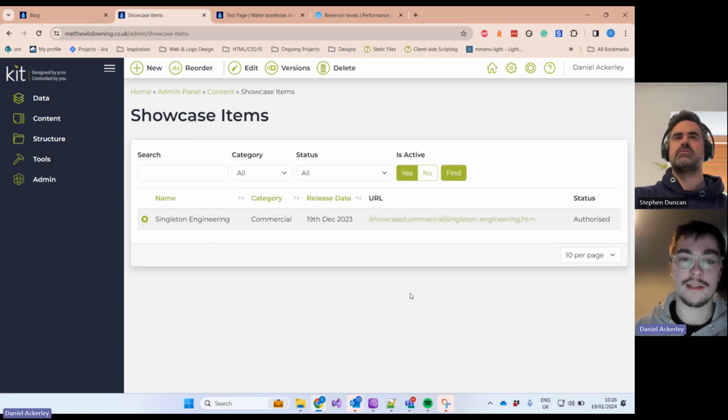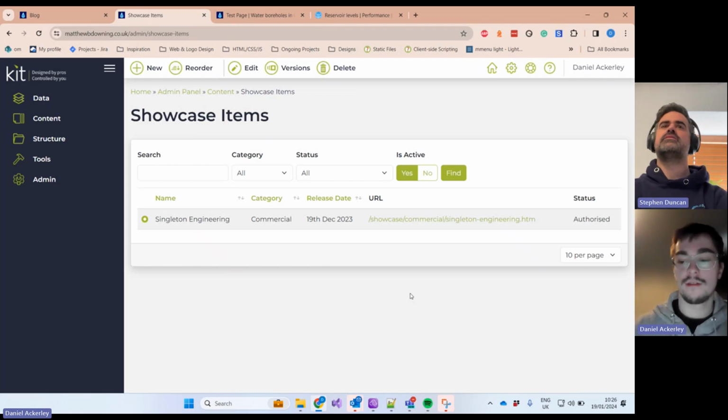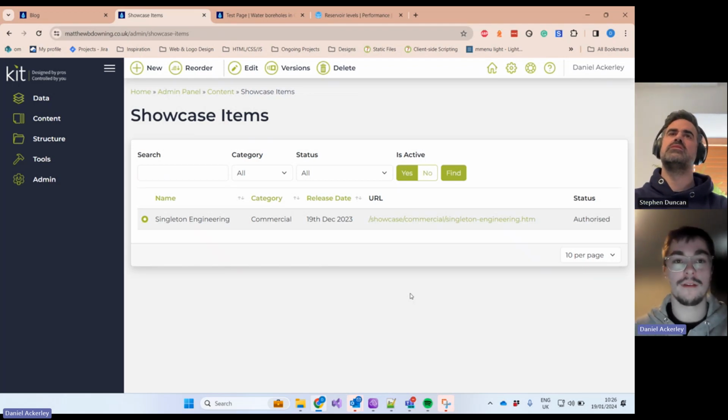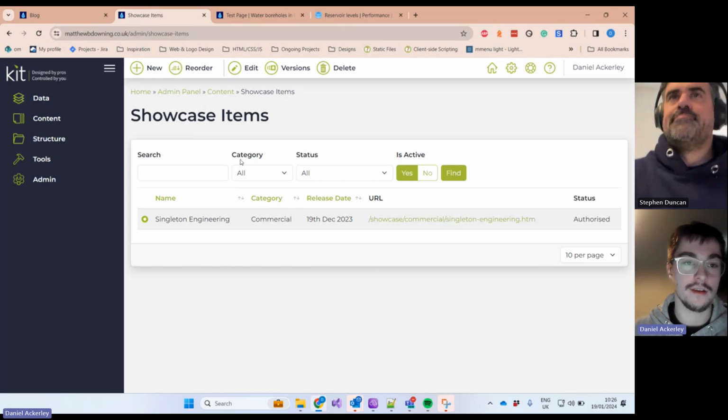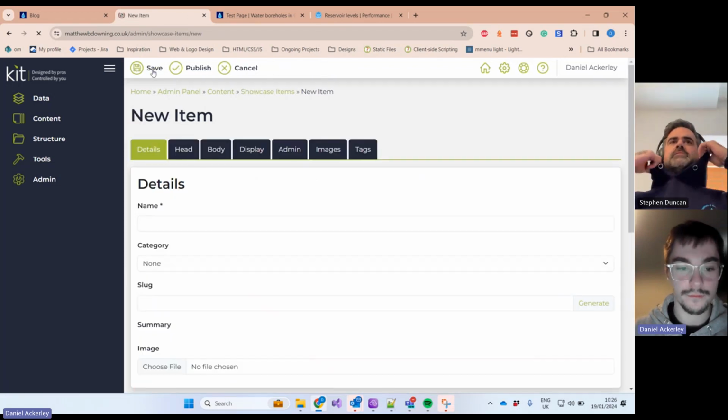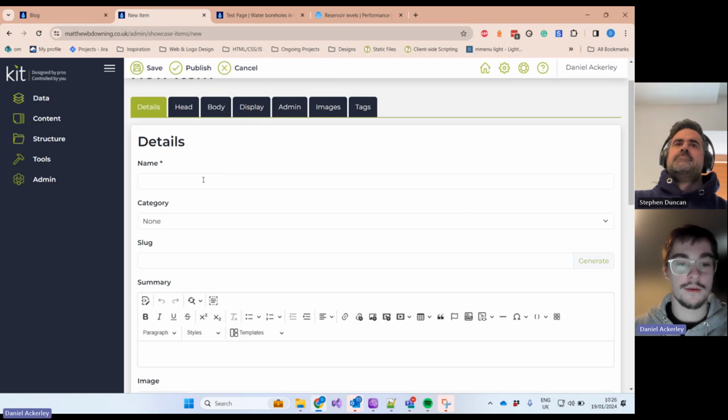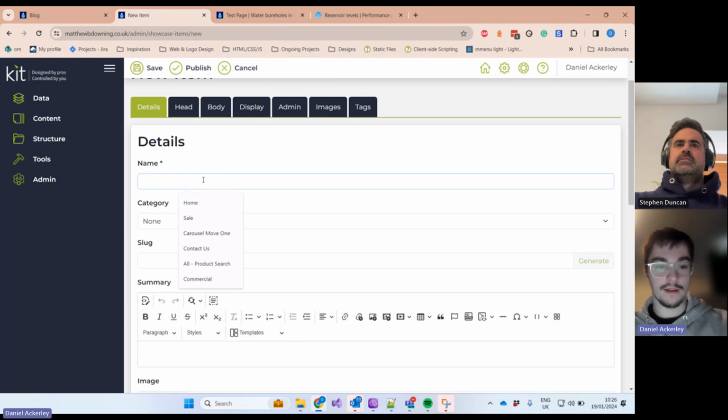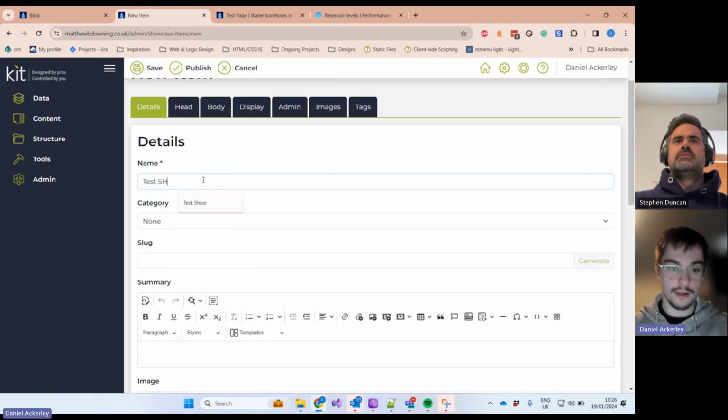Okay, so the last thing that we'll talk about is a showcase item. This is a custom module that we've built just for you guys, so it should be nice and easy for you to fill out. So let's click new. Again, you've got the name of the showcase, so you just say test showcase.